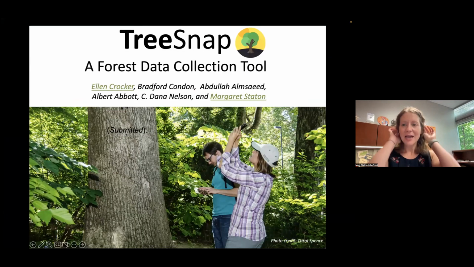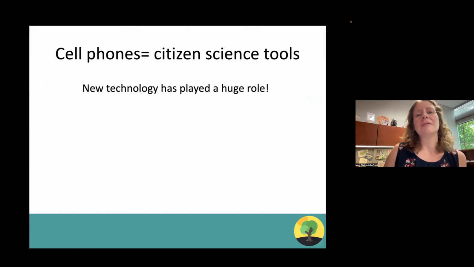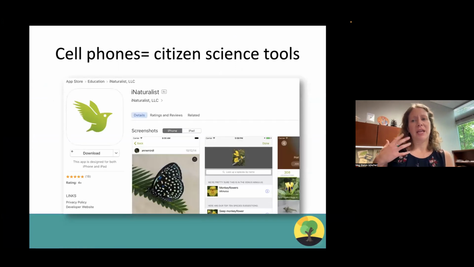Okay. Yep, so today I'm going to introduce TreeSnap. This is a citizen science tool, or it started out as a citizen science tool, and I'm going to tell you how it's morphed into an actual research lab tool. New technology has really played a huge role in citizen science, and just thinking about having a device in your pocket that is a computer with a camera and a GPS locator. Anyone can do science with that and can really help researchers.